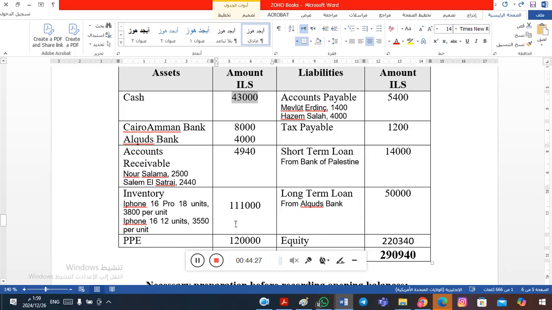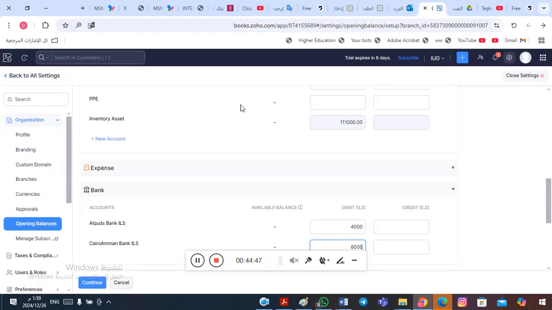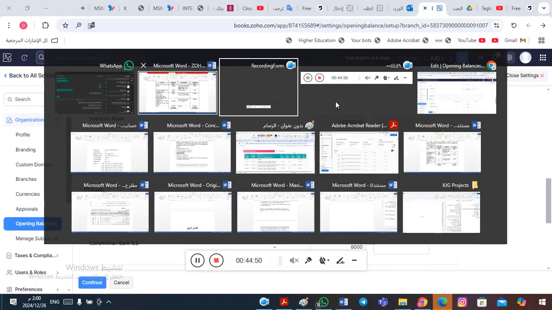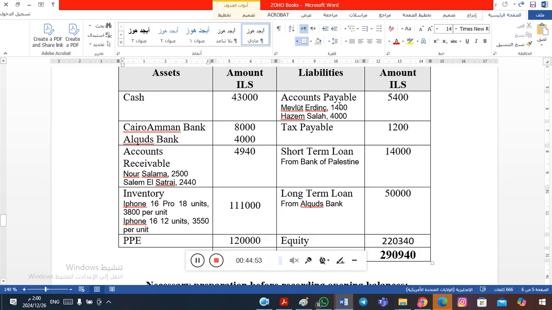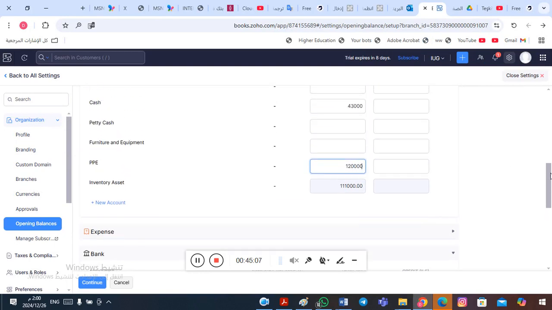Okay, inventory, and the last thing is the inventory. We already recorded all the details related to the inventory, and the last account here is property. And let's go back. Here PP. Okay, what is the amount? 120. Okay. As you see, inventory asset is automatically calculated in the account. Okay.